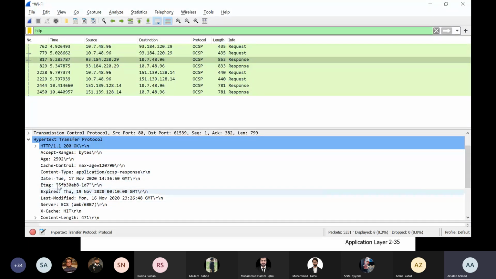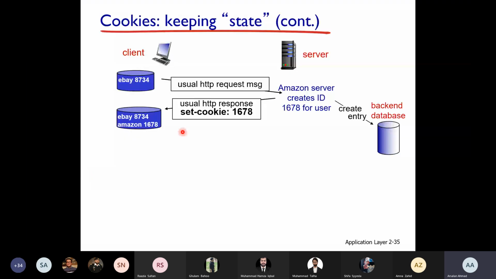But right now, possibly I have accessed www.polito.it before, so the set cookie command cannot be seen over here. But for the first time, if you visit a website, you can do this experiment. You will see this command. Okay, and when the client receives this response, it will maintain this cookie, Amazon 1678.